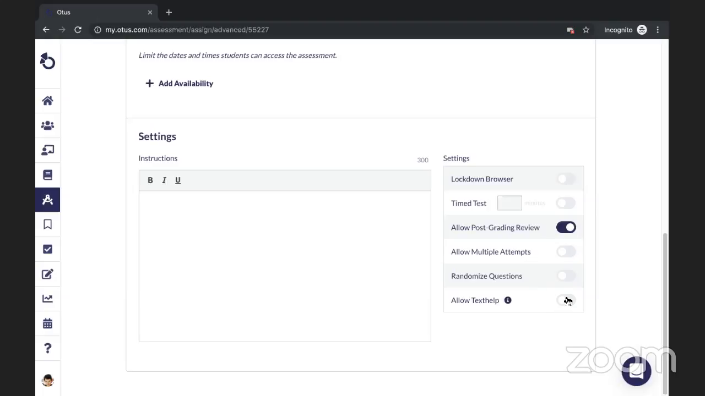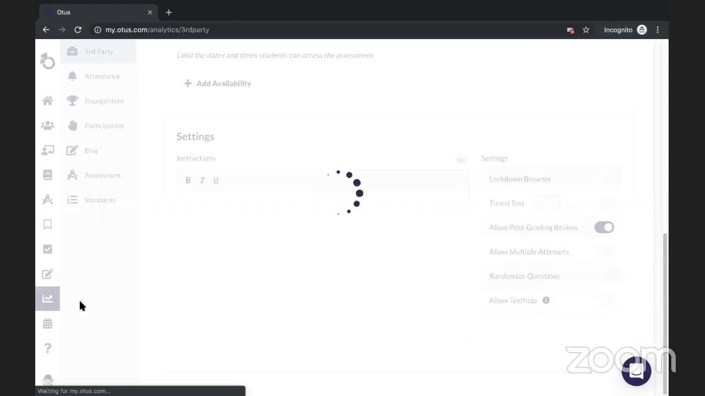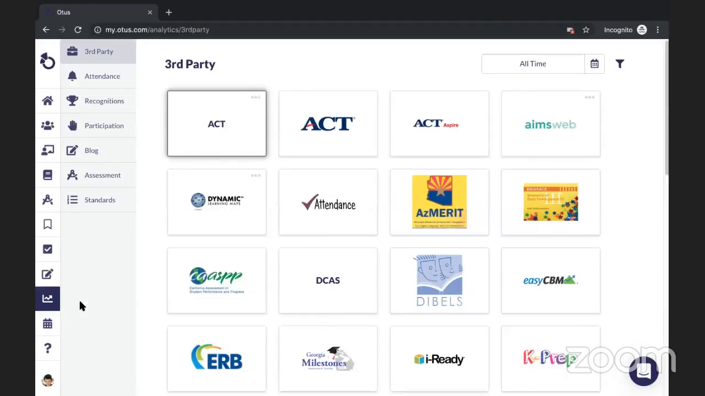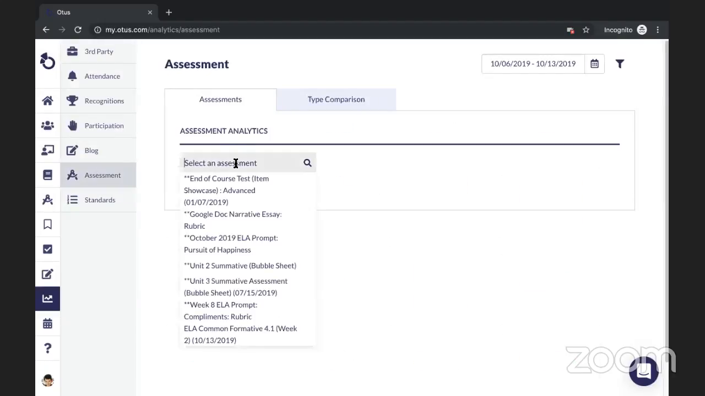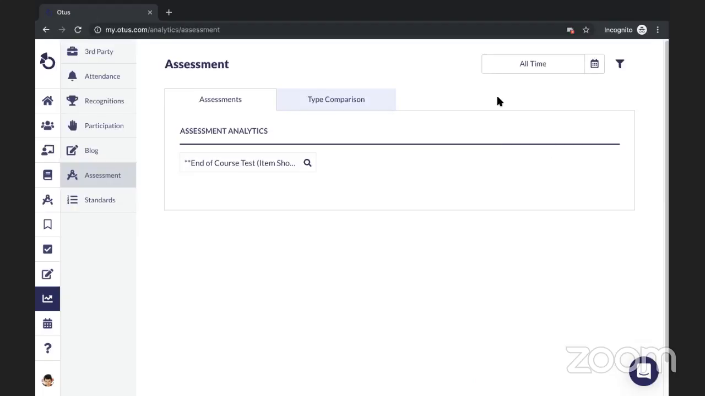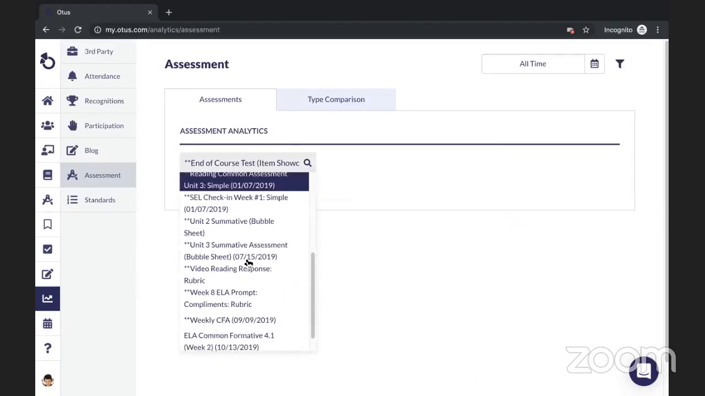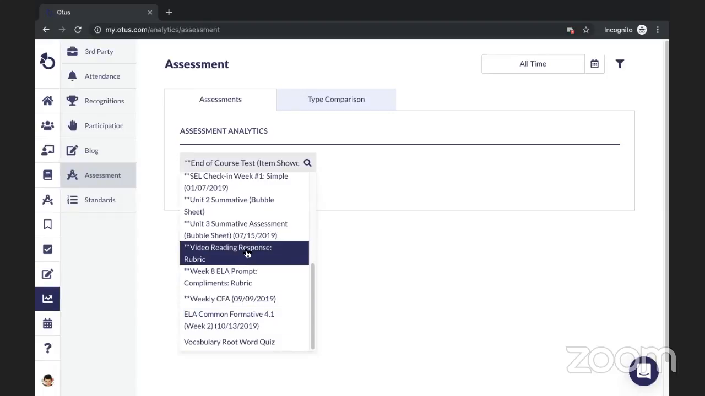You can randomize questions. You can allow that text help feature. Once that assessment is given, though, classroom teachers are able to go in and say, hey, I'm supposed to be using this data to inform my instruction. Well, now they can go in and look at the data behind any of the assessments that they gave. So they're able to see how their students did. Let me look at some data from an assessment that I gave quite a while ago. And we're going to see how our students in this assessment did.